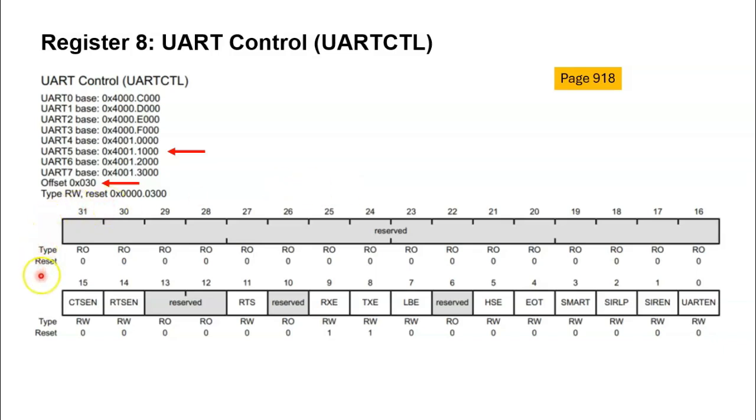A quick note before we move on. This UART control register is a 32-bit register, like all the registers in the TM4C123 microcontroller. They are all 32-bit registers.